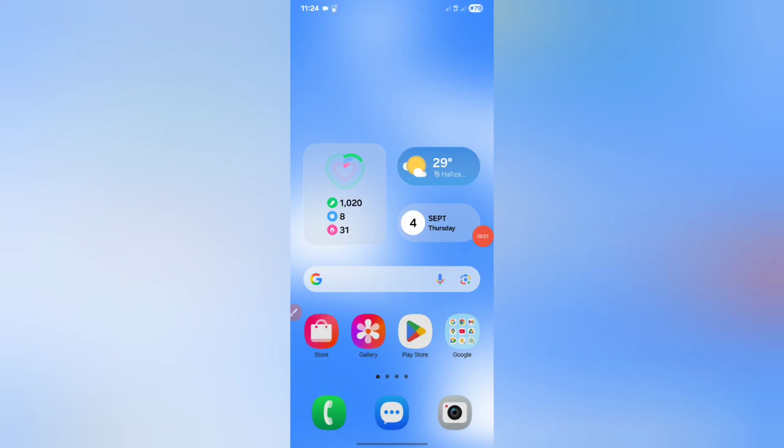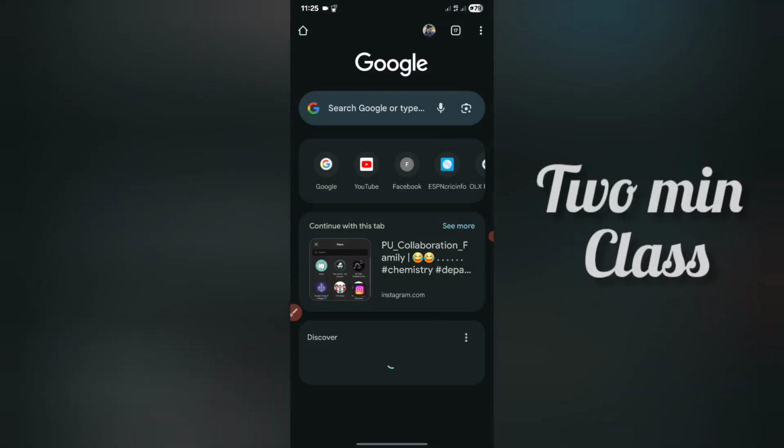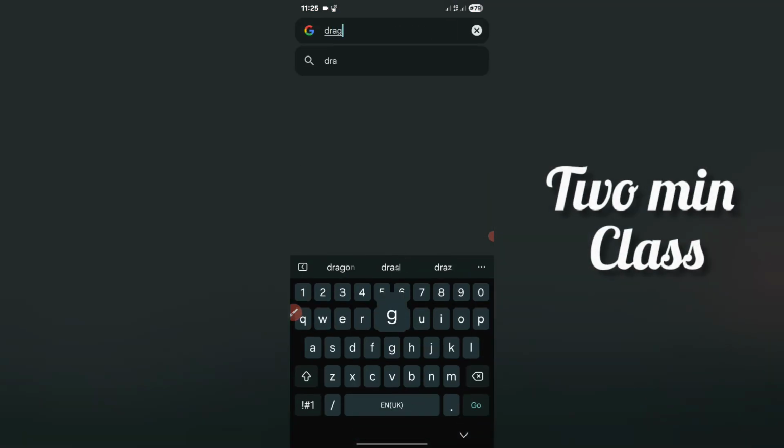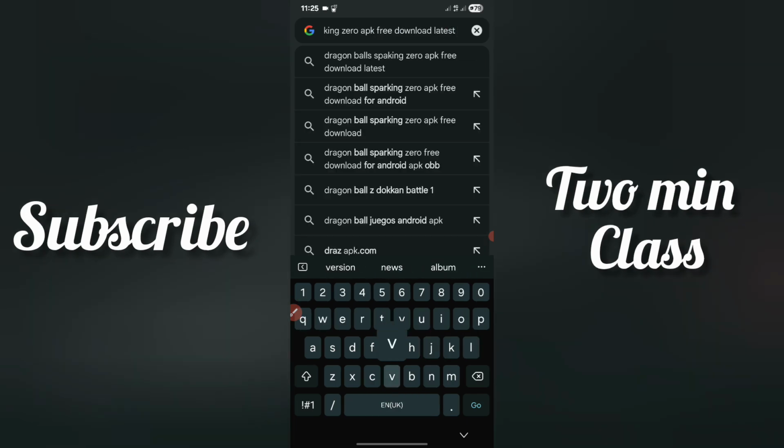You how you can download Dragon Ball Sparking Zero in your Android device. So for this you need to open your Google Chrome, open the Chrome app. In the search bar type Dragon Ball Sparking Zero APK free download latest version and hit enter.